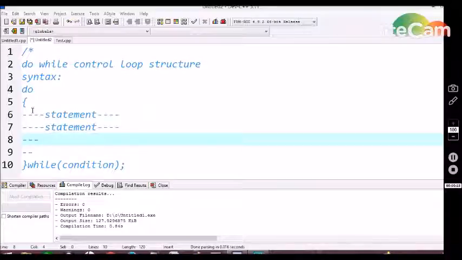Inside these curly braces, we write the statements which we have to execute repeatedly with respect to the condition. At the end of the curly braces, I declare a condition with while. So while is followed by parentheses. Inside the parentheses, I specify the condition. This loop ends with a semicolon.